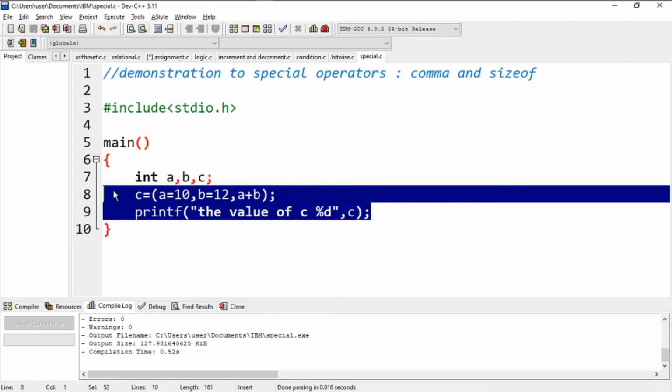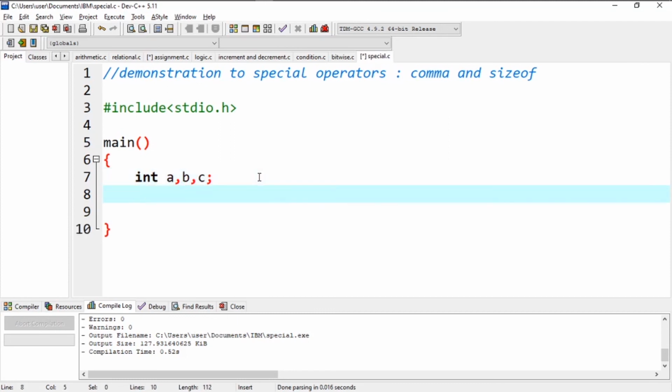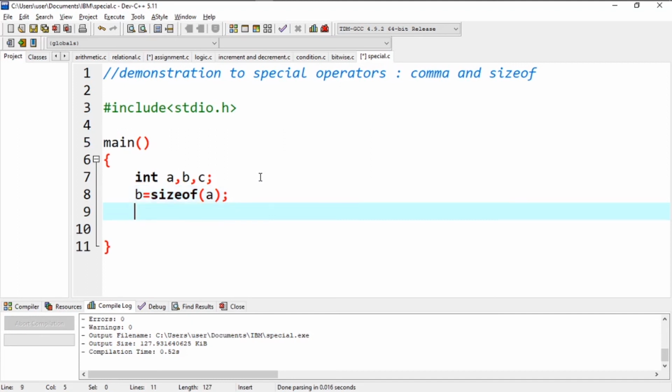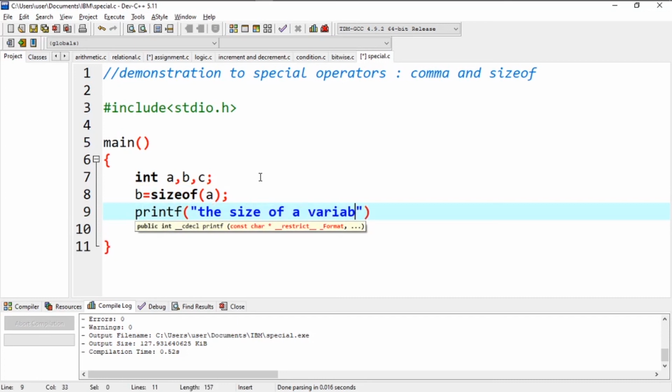Similarly, let's delete this, and now let's use size of operator. Here we have b equals to size of a. So this is going to store the size of variable a in b, that is how much memory does this a occupy. So now let's print b. The size of a variable is, let's give it here modulus d and write over here b and a semicolon at last.